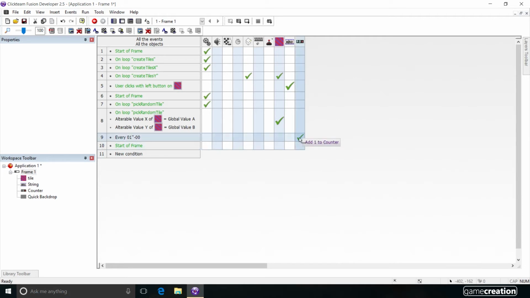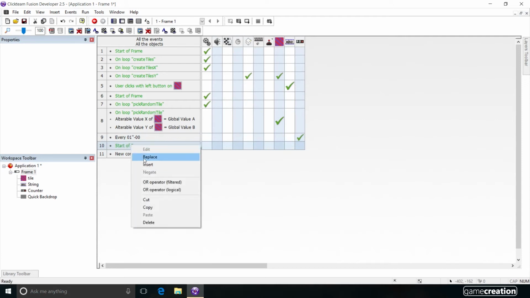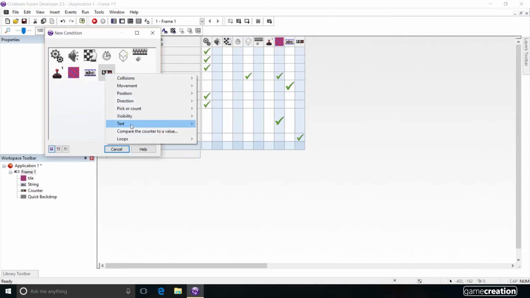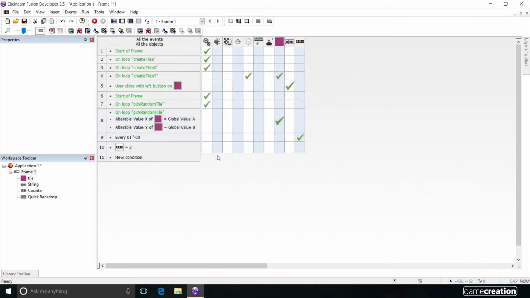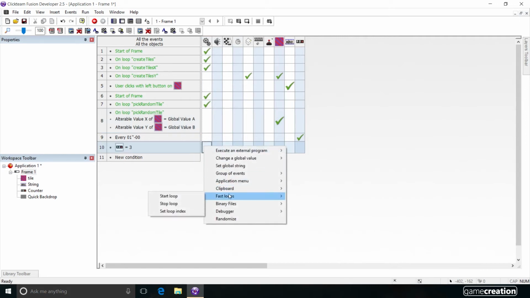So we've got the counter ticking, and what I could say actually, instead of doing that, I could replace that with when the counter is something. So when the counter is 3, and so when the count is 3, I want to, what do I want to do? When the count is 3, I want to start a loop. Do I want to start a loop?